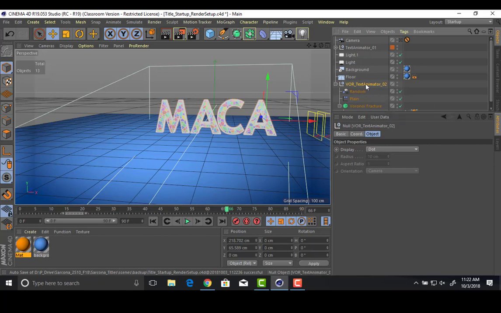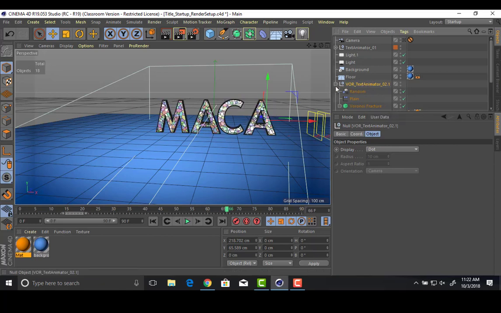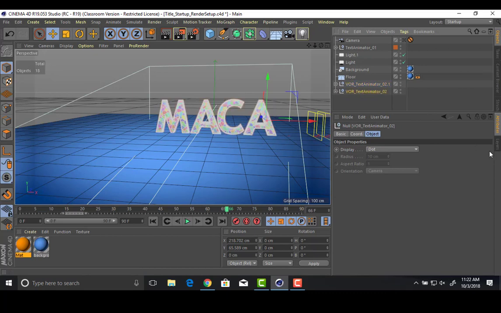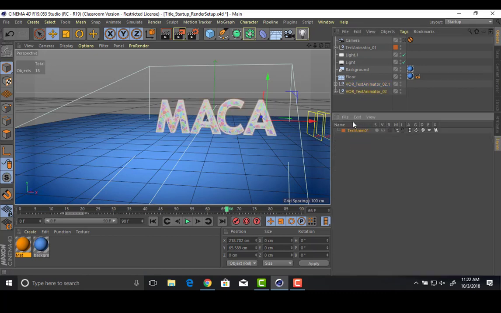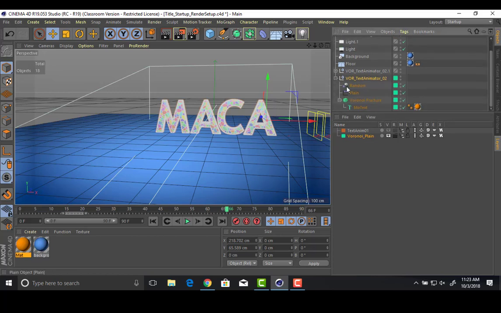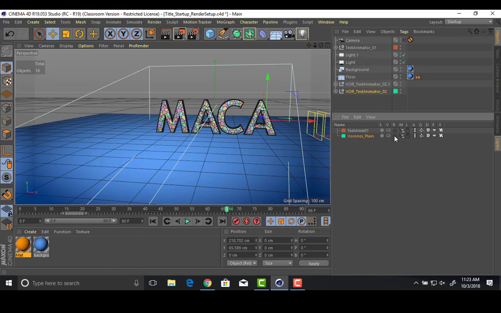So I'm going to duplicate this. And I'm going to take this other one and put it on a layer. That one will be called Voronoi animated with a plane. That way I know exactly what that's called, and I'll assign everything to it so everything gets into that layer. I hide it, I don't render it.